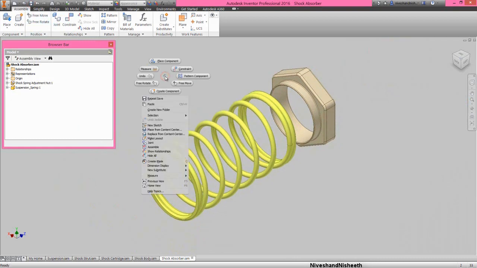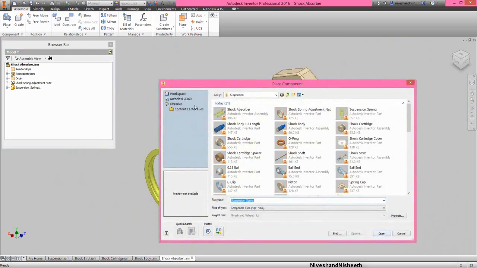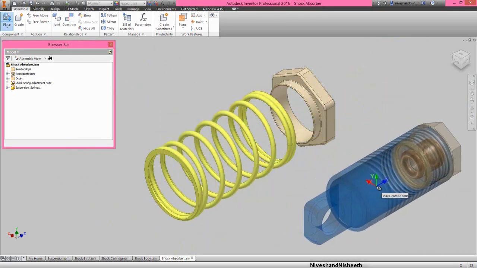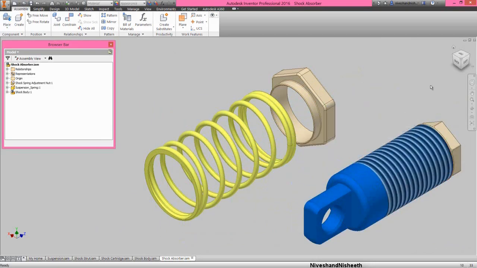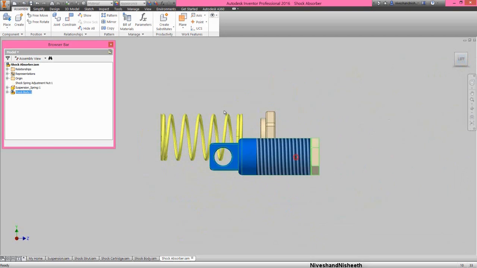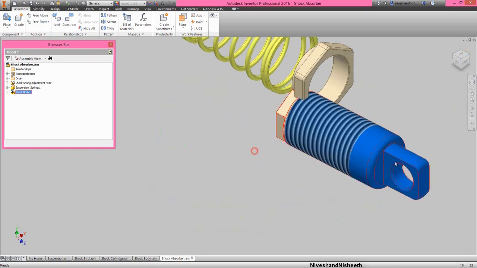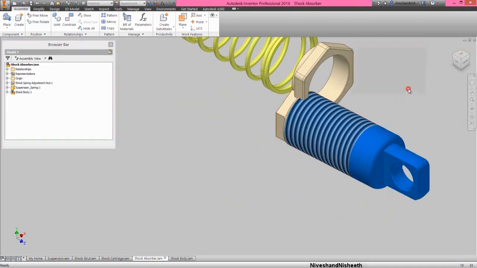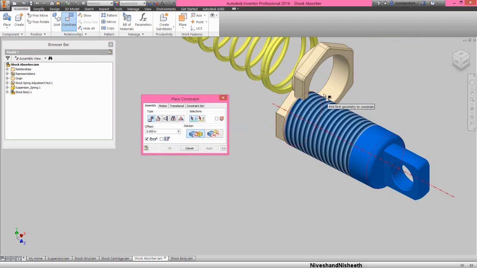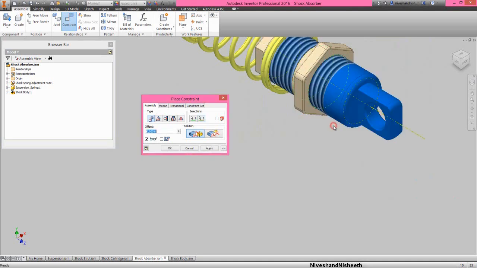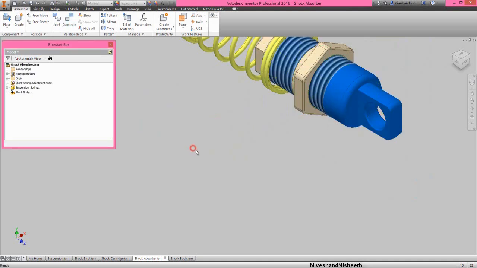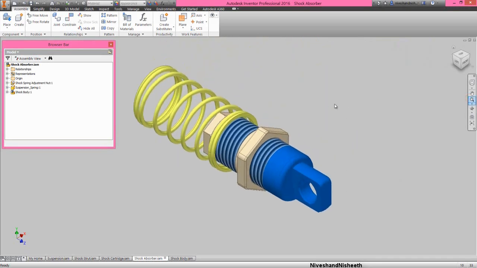Save the assembly. Now we will place the shock body assembly file in this shock absorber assembly. Okay, that's it. Now rotate the shock body assembly in this position by using free rotate command. Now we will activate the constraint command. Select the hole face of shock spring adjustment nut and select the outer cylindrical face of the shock body assembly and apply mate constraint between them. Now see the result.